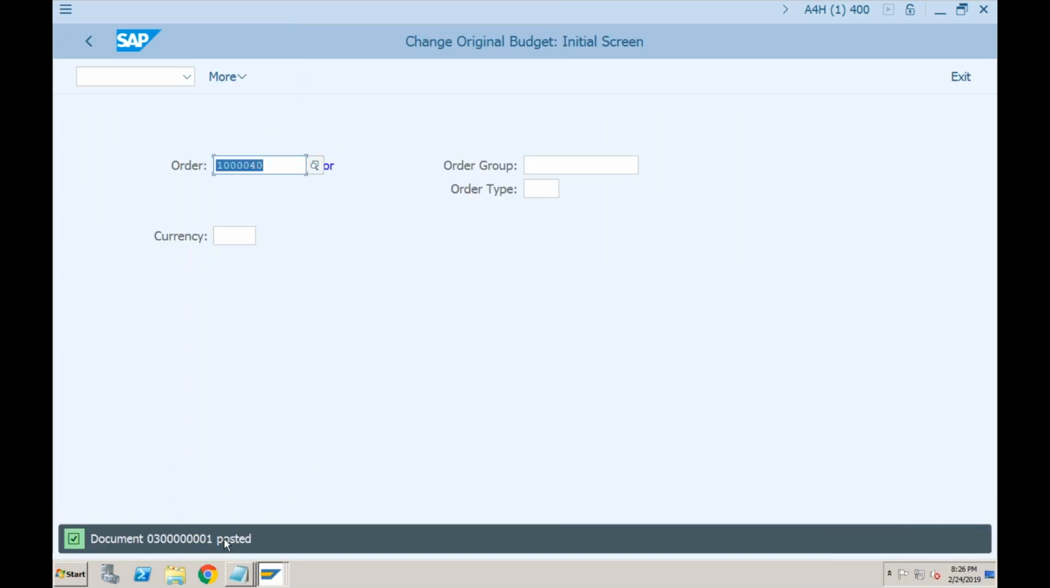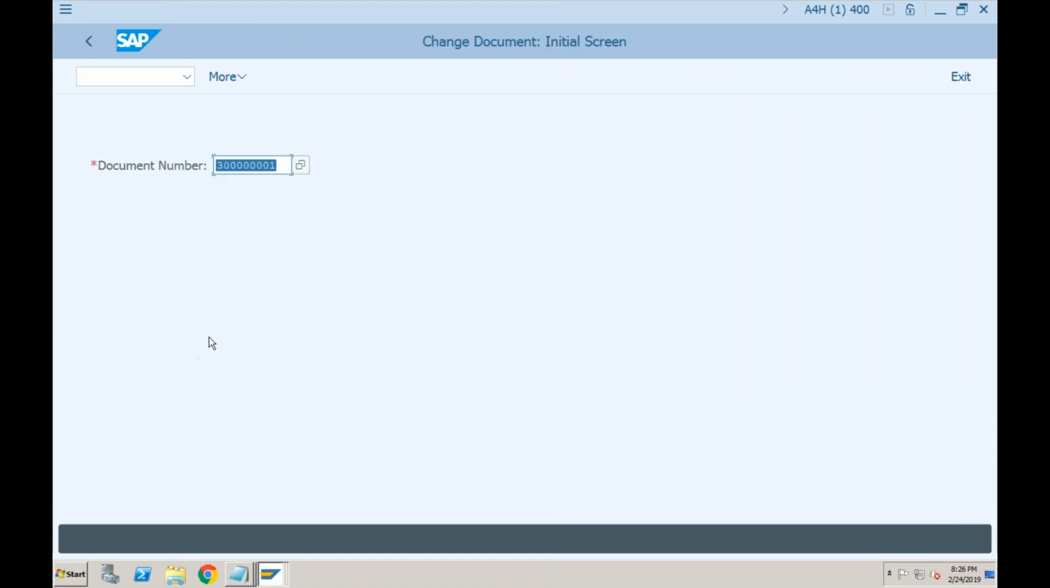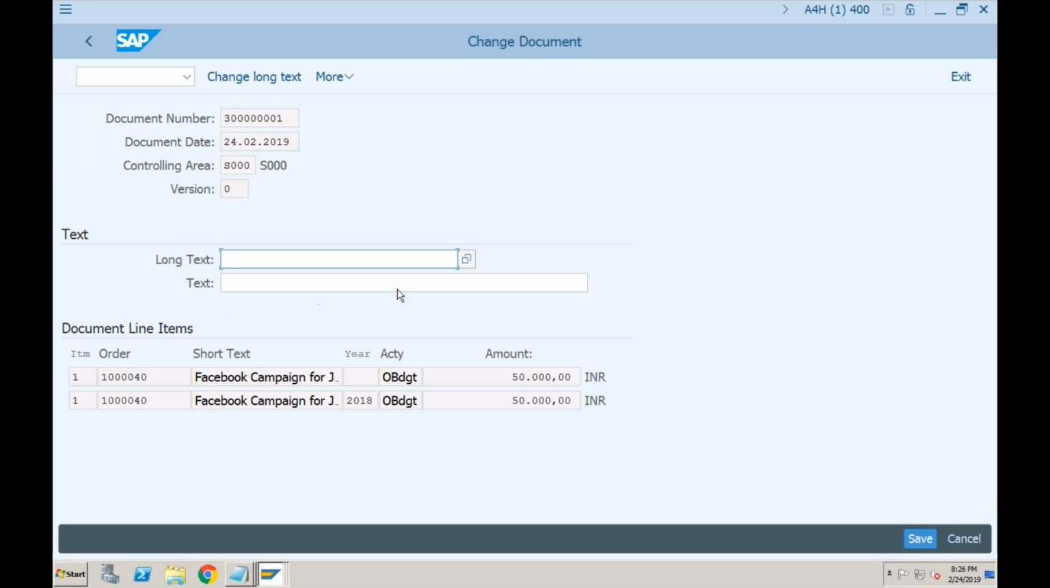Document has been created. Okay, so this document is created, and if I want to see this document, I can go to this transaction and I can see what is the document created. So you have the overall budget and you have the annual budget of 50,000.